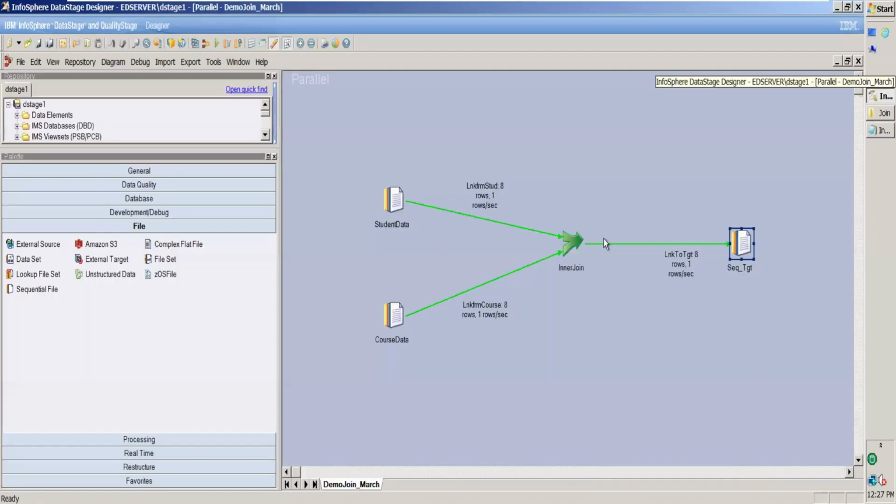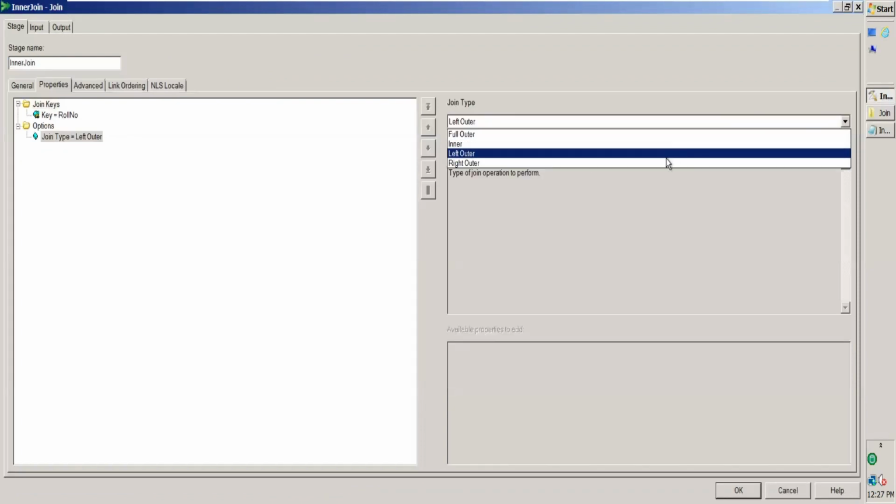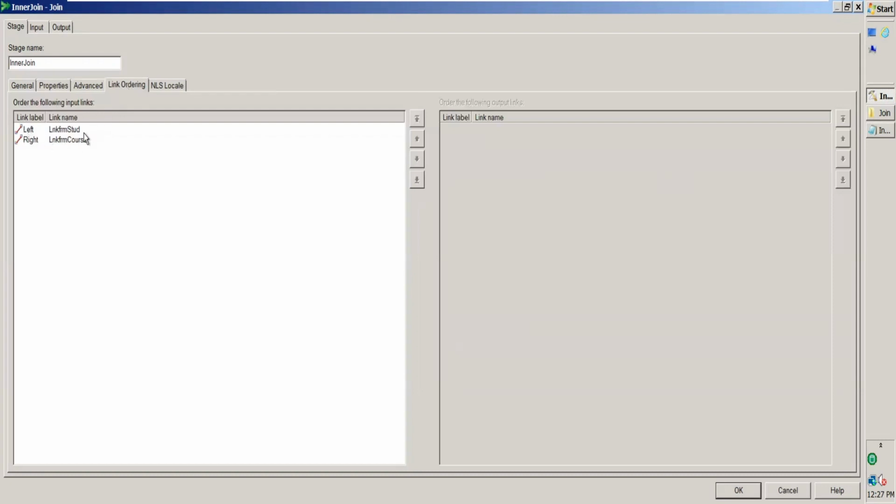Let's see that as well. So far you have not noticed this blue color, right? Blue color is going to pop up when it is in running state. Go back, change the join type to right join, click OK, and compile. So we are done with the job. Also make sure the link ordering. Let's see the data. Left link is link from student. Right link is link from course.